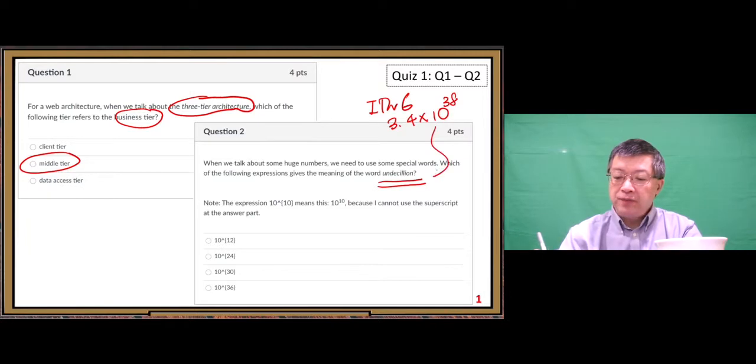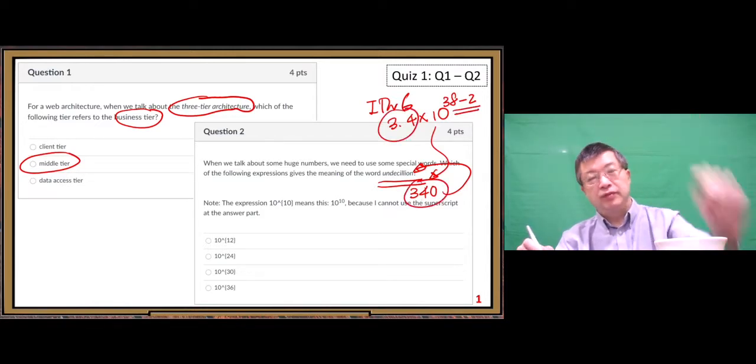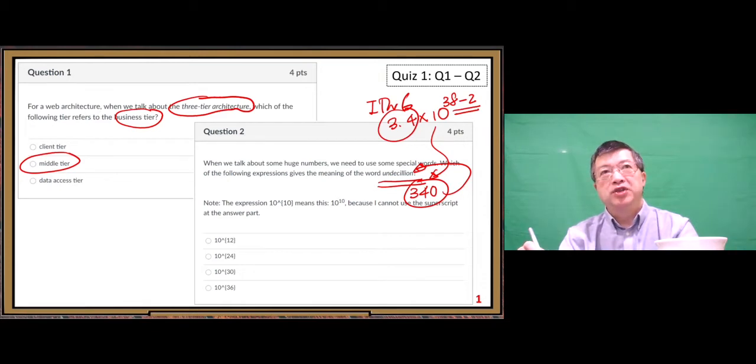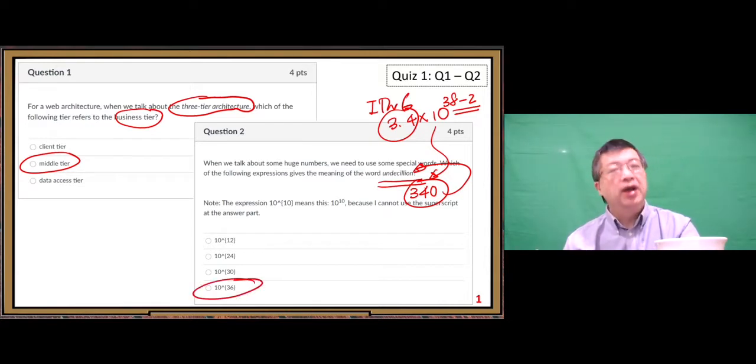In that one, then we say 340 undecillion. So now you can convert, right? So the difference, 38 minus 2, right? Because you look at these two numbers, the difference is a multiplication of 100. So that's why the answer is 10 to the 36th.